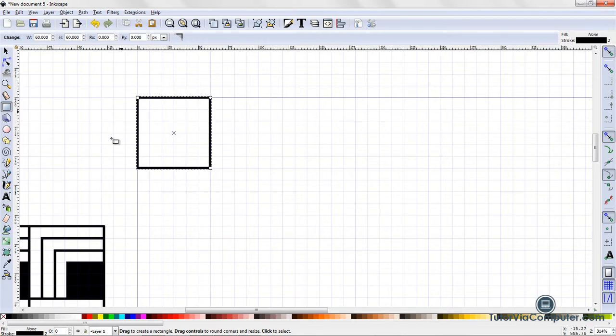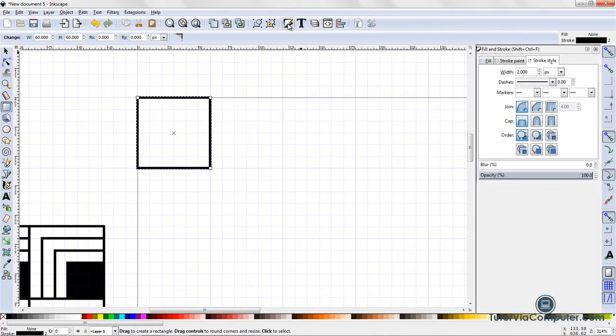I want to make some changes to this, so I'm going to click this icon. It'll open up the fill and stroke dialog box. By default, I have my strokes, and that's this outline here, set to 2 pixels. So when I drew this, it drew a border around here with 2 pixels. And you see that in the box here. I also have my join set to round.